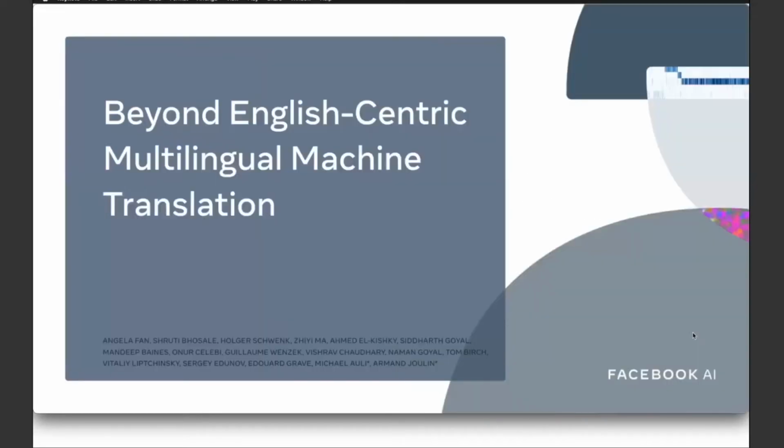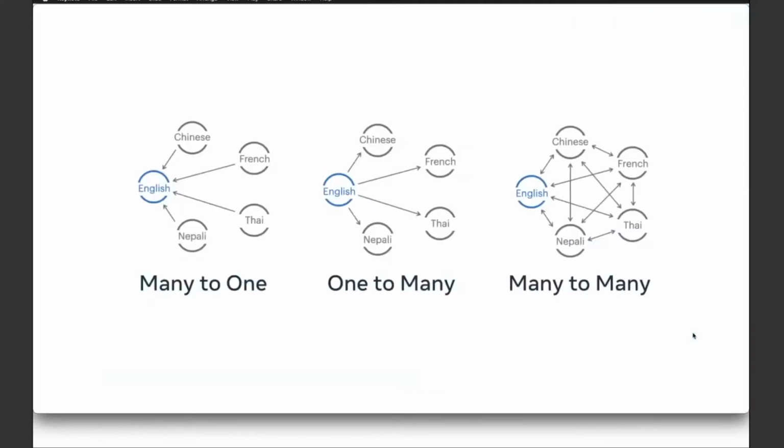I want to start with this first work, which is a paper we came out with in 2020 called Beyond English-Centric Multilingual Machine Translation. This tackles the question of why we translate in and out of English and how we move beyond that. There are three main ways that people tackle the question of multilingual translation.